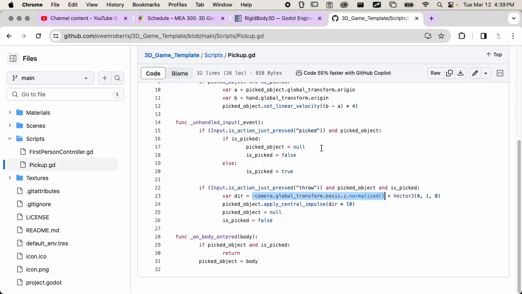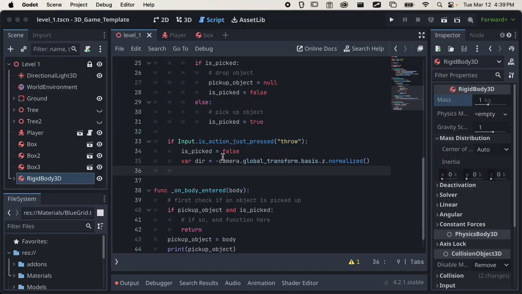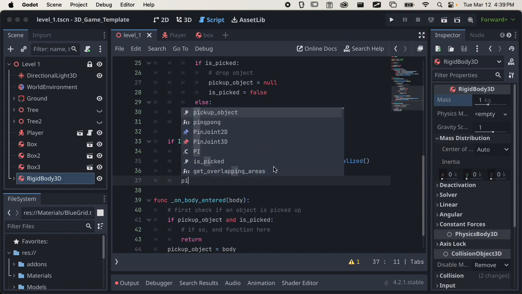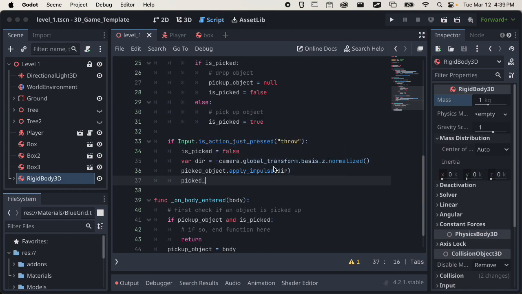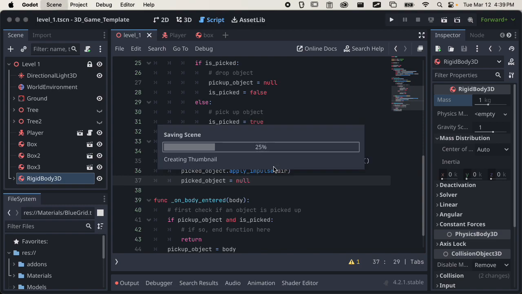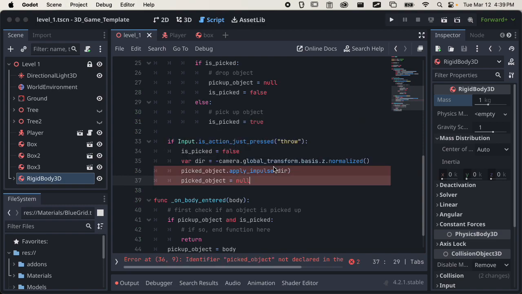And so then we're just going to apply an impulse to our object. So we're going to say picked object dot apply impulse, and we're going to apply that direction. And we'll make a couple more modifications, but after we do this, we want to say picked object equals null. So we no longer have an object picked up because we just threw it.